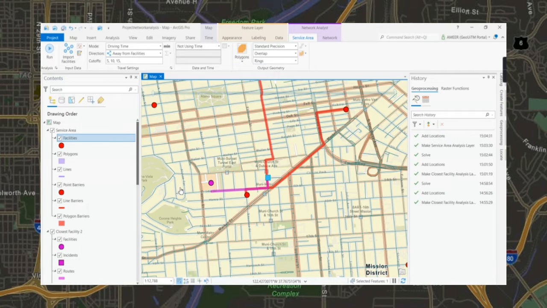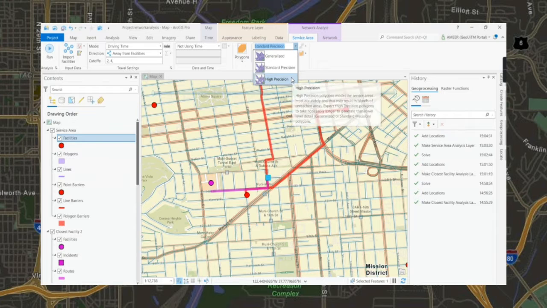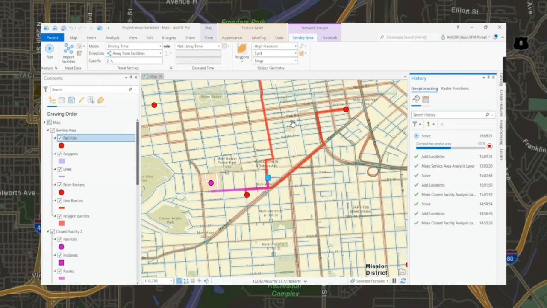Next, we want to set the cut-off time. Set the fire response time to 4 minutes or 2 minutes by setting the cut-off value. On the service area tab in the travel settings group, change the cut-off value to 2 or 4. Change the level from standard precision to high precision. Generate non-overlapping polygons by clicking the drop-down menu from overlap to split. Then click run to show the output.